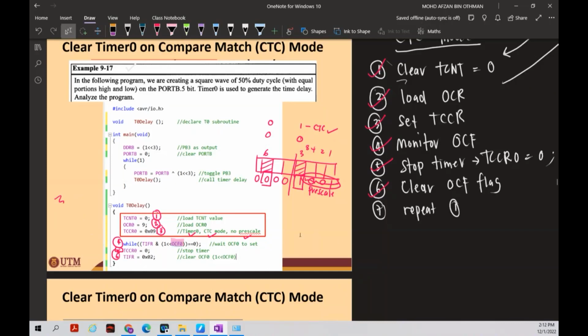Why 0x02? If you recall back your TIFR, the value 02 that you put here is actually 0000 for the 0, and 2 is 0010. So in this location, bit number 1, this is the OCF0 flag, while this location here is for the TOV0 flag. So that's why the value here now, instead of using 0x01 for the overflow mode, we use 0x02.